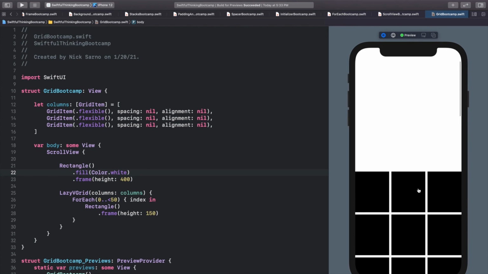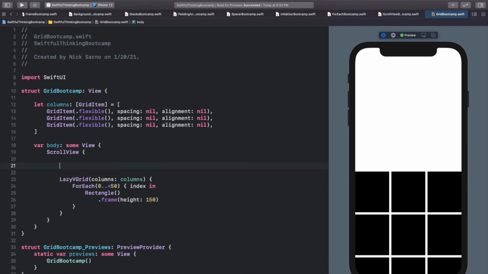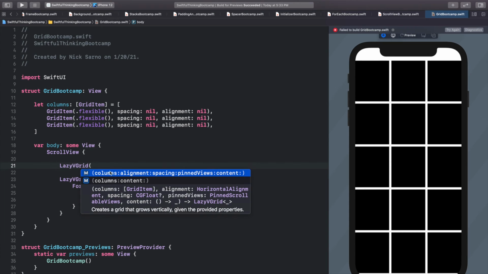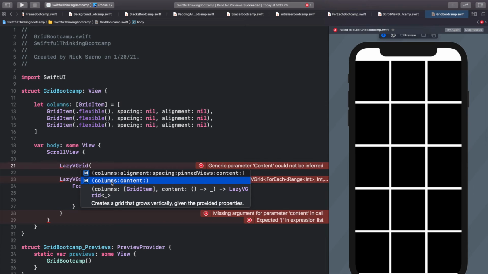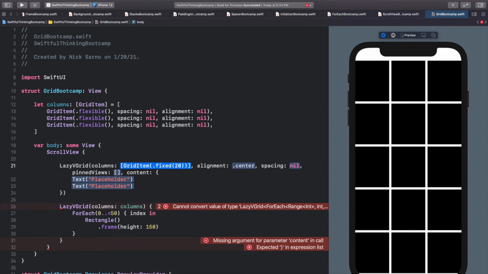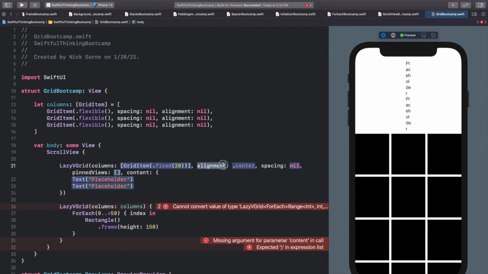And before we go, I want to show you guys a couple quick advanced tips for these grids. So I'm going to delete this rectangle. I'm going to keep in the scroll view, but I'm going to add another LazyVGrid. And let's open the parentheses, and this time we have 2 completions. So the first one was just columns and content. That's what we used at the beginning of this video. Just have columns here. But if we use the other one, we also have the option for alignment, spacing, and pinned views.